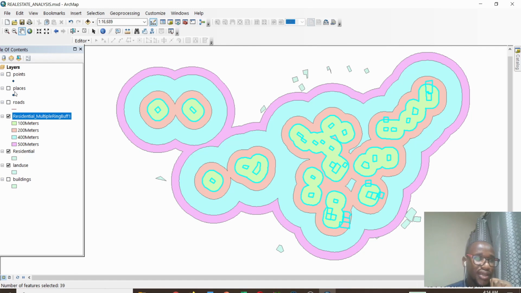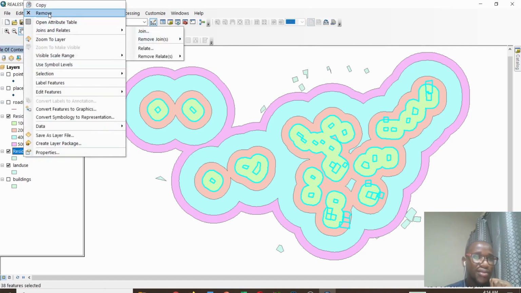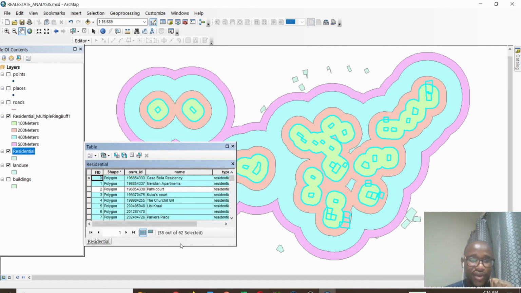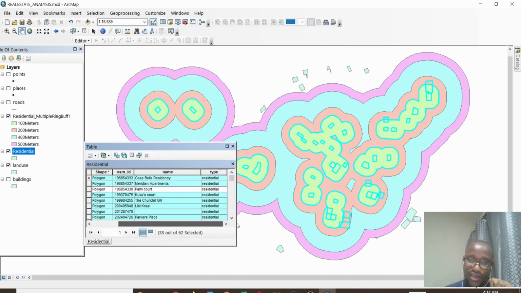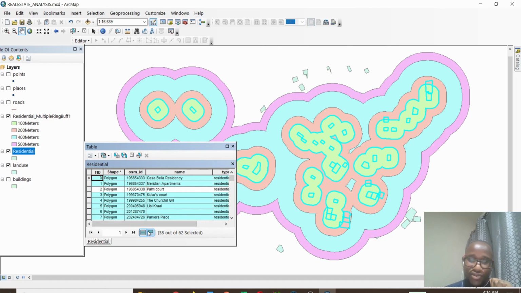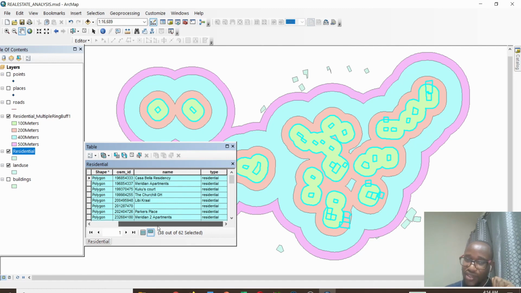So open the residential attribute table. 38 have been selected, 38 out of 62 records have been selected. And the Victor, Regent, Polar Heights, Liberty Court, Typhoon, Volta Place, and all those are within 100 meters.